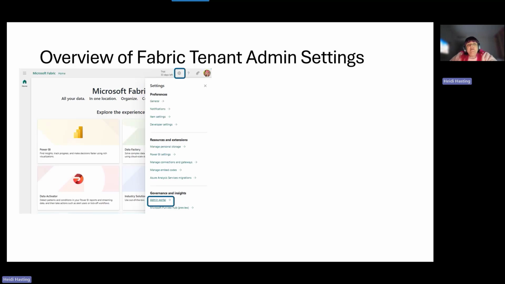The first thing to be aware of is where are the Fabric Tenant Admin Settings. So if you've never been to the admin settings, you want to go to the little gear icon on the top right, and then from that, go all the way down under Governance and Insights, you'll see the Admin Portal. Now, this is the same whether you go to app.powerbi.com or app.fabric.microsoft.com. The difference for those two is the selector on the bottom right. One's prefixed to Fabric, one's prefixed to Power BI, but they're the same.